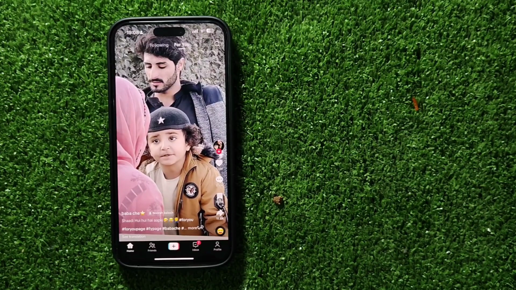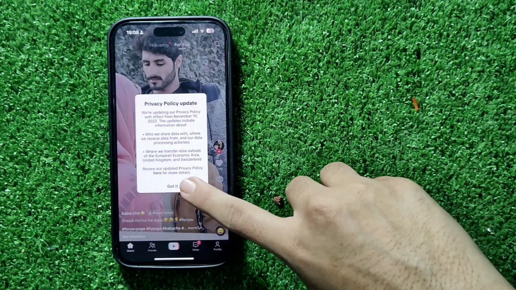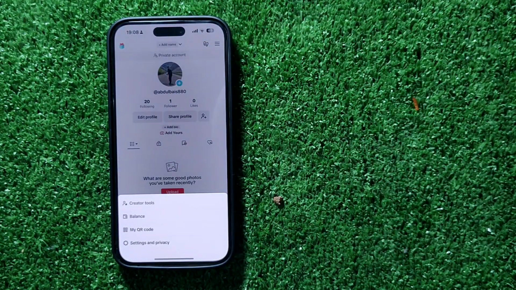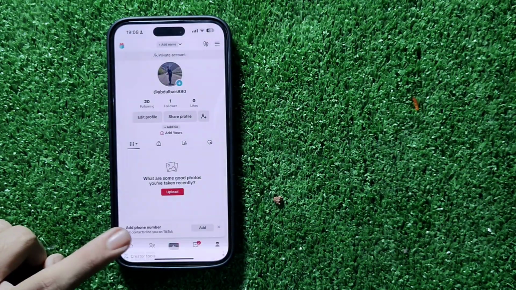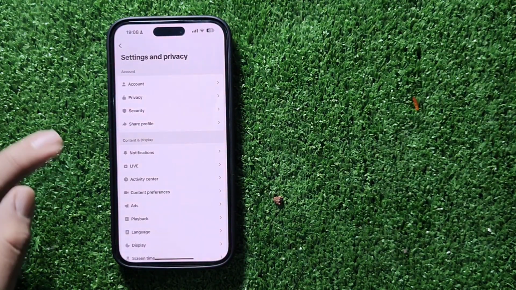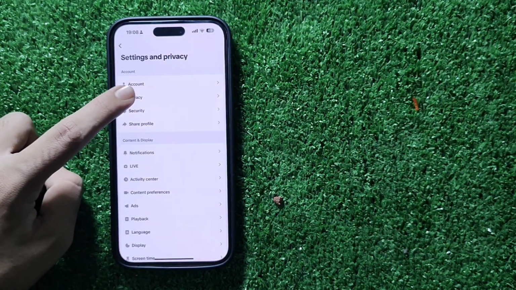Once you are in, click on the profile option at the bottom right corner. After that, click on the three lines at the top right corner. In the menu, click on Settings and Privacy. Once you are in the settings, click on the Privacy option, which is usually the second option.